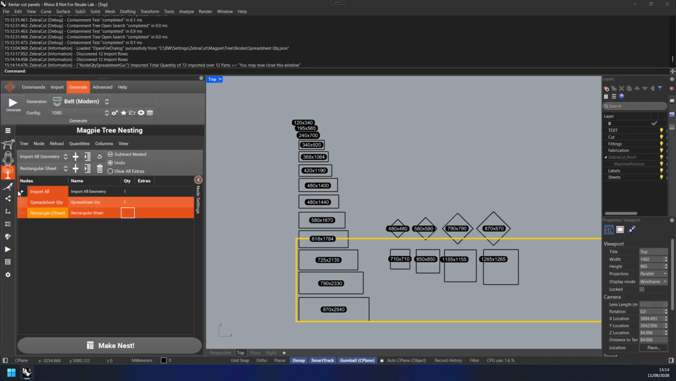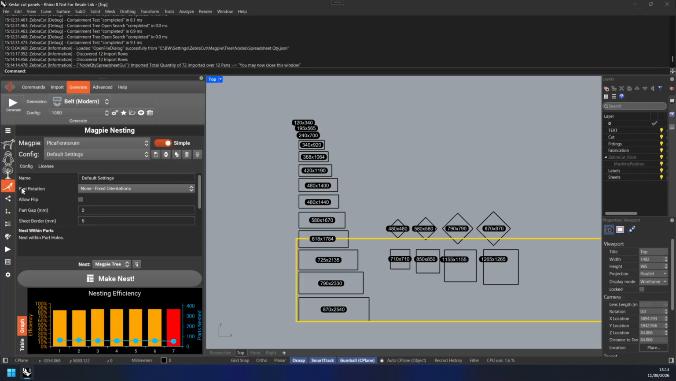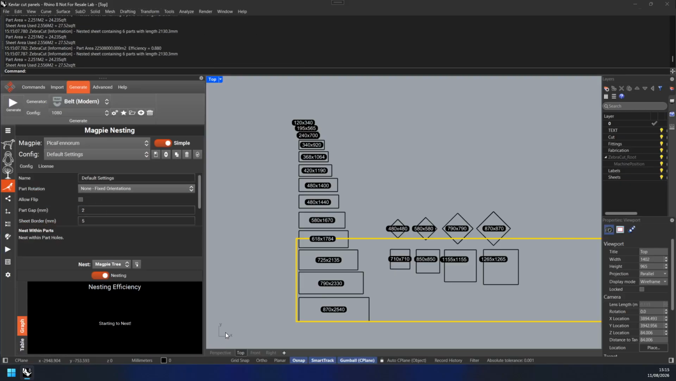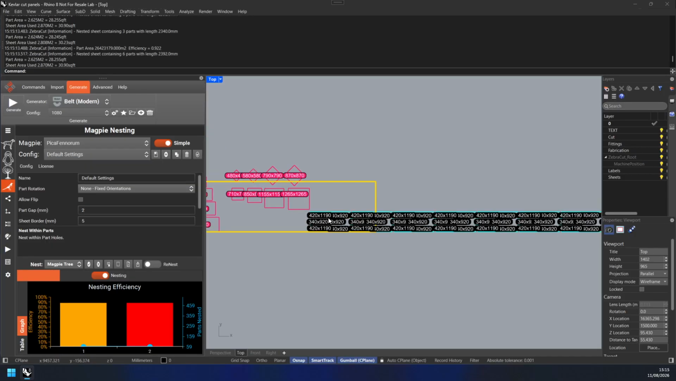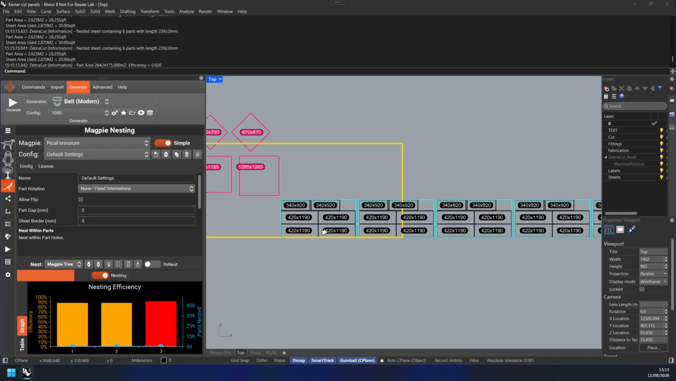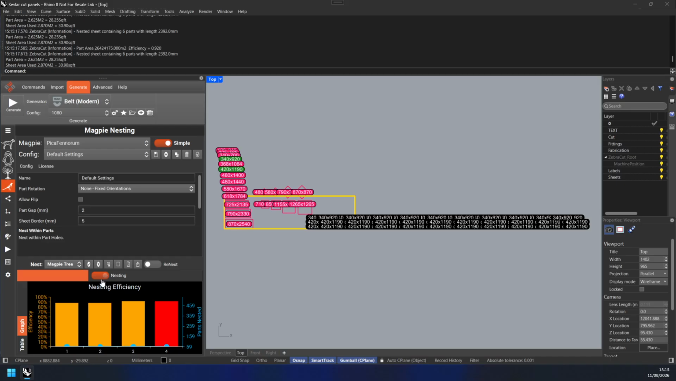I can either hit that one, or I can go onto the nest tab, and I can choose the settings that I need, either a saved template, or otherwise just enter the details. And I can go ahead and make a nest. Should be as straightforward as that.